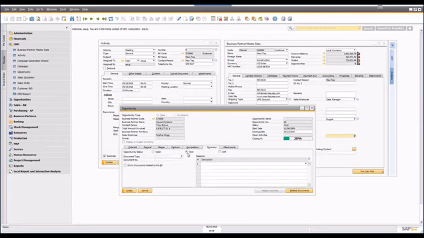If I flag it as won, I can also give it a reason. You know, why did we win? Was it price? Was it product? Was it my superior skills as a salesperson? Whatever the case may be.